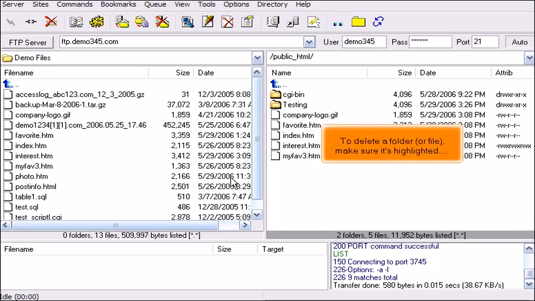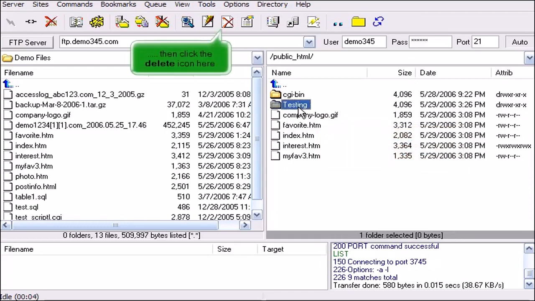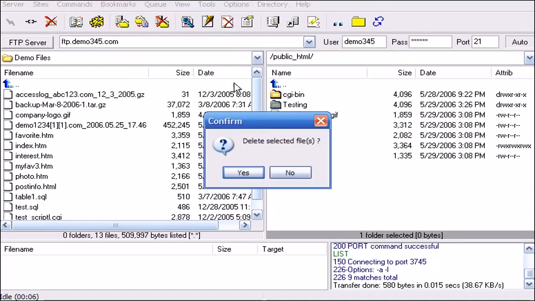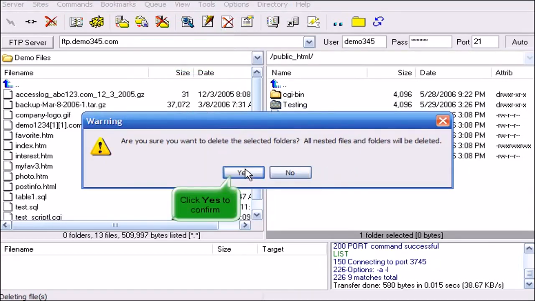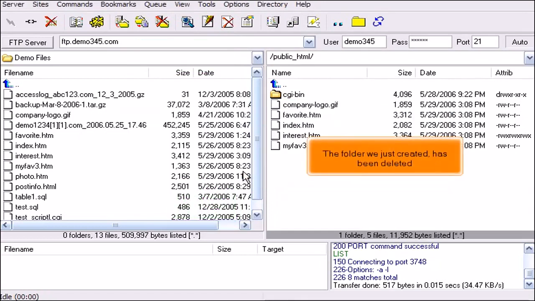To delete a folder or file, make sure it's highlighted. Then click the Delete icon here. Click Yes to confirm. The folder we just created has been deleted.